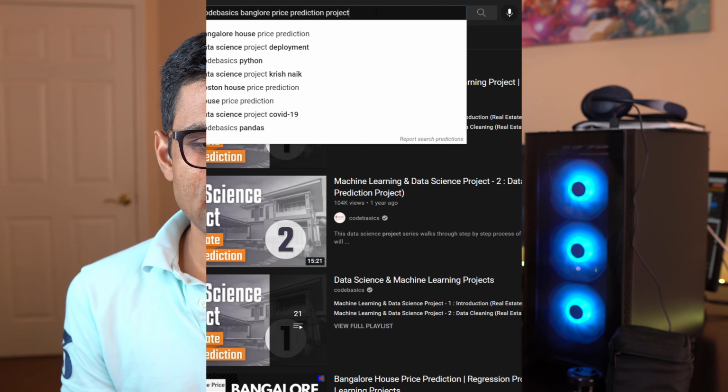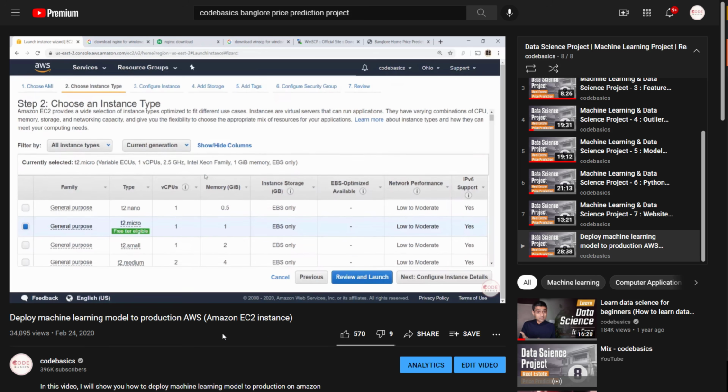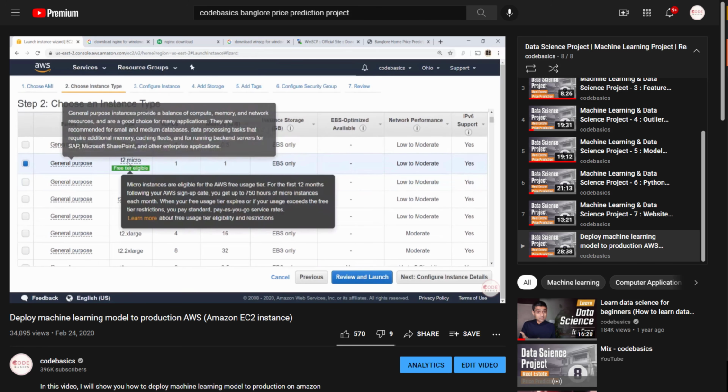I did a project on Bangalore property price prediction, and in that project I used AWS for model deployment, but this time in this project we are going to use Google Cloud, especially Google Cloud Function or GCF, and we'll see how the whole thing works, and let's get started.